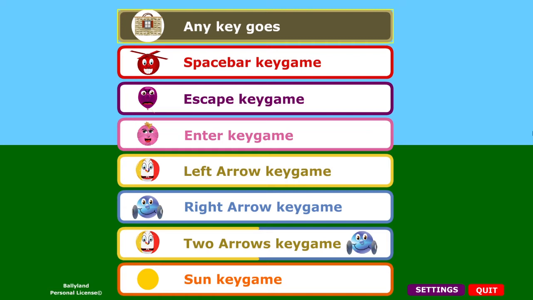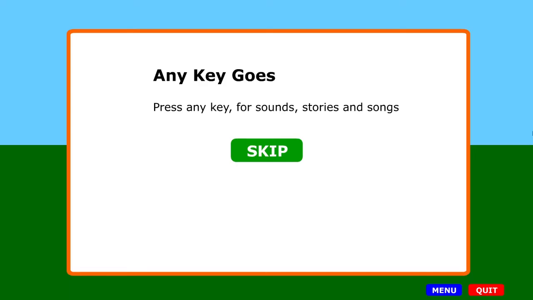Level 1. Any key goes. Press Enter to select. And children who have difficulty with reaching can also use the spacebar. Any key goes. Press any key for sounds, stories and songs.